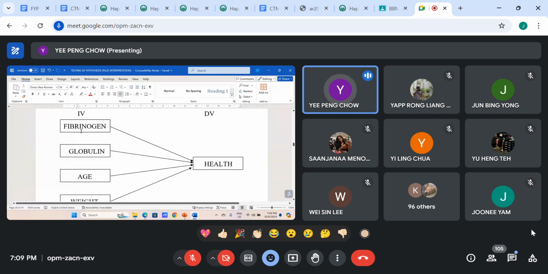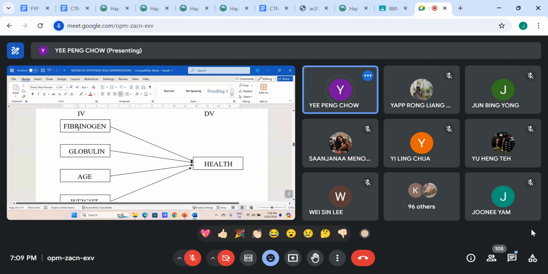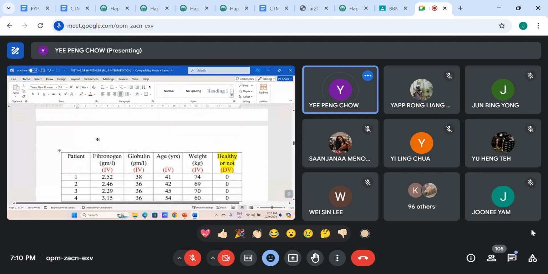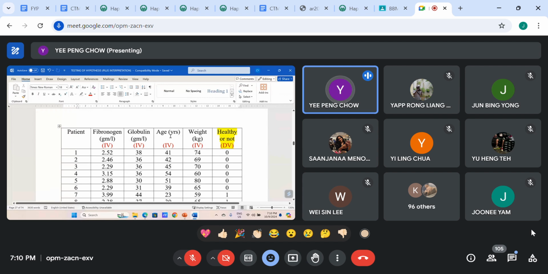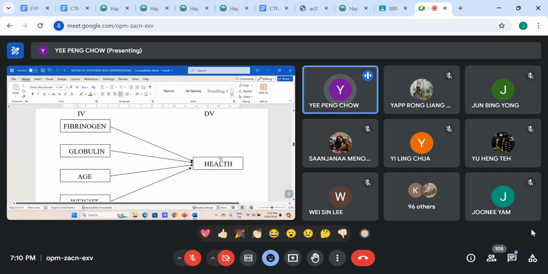Rightfully it is 3, I don't know why it ended up 4. Just now we said, isn't it? Which one? Is this the same framework? 1, 2, 3, 4. Yeah, 4. Okay, right. Maybe tired already. 4 IVs, 1 DV.